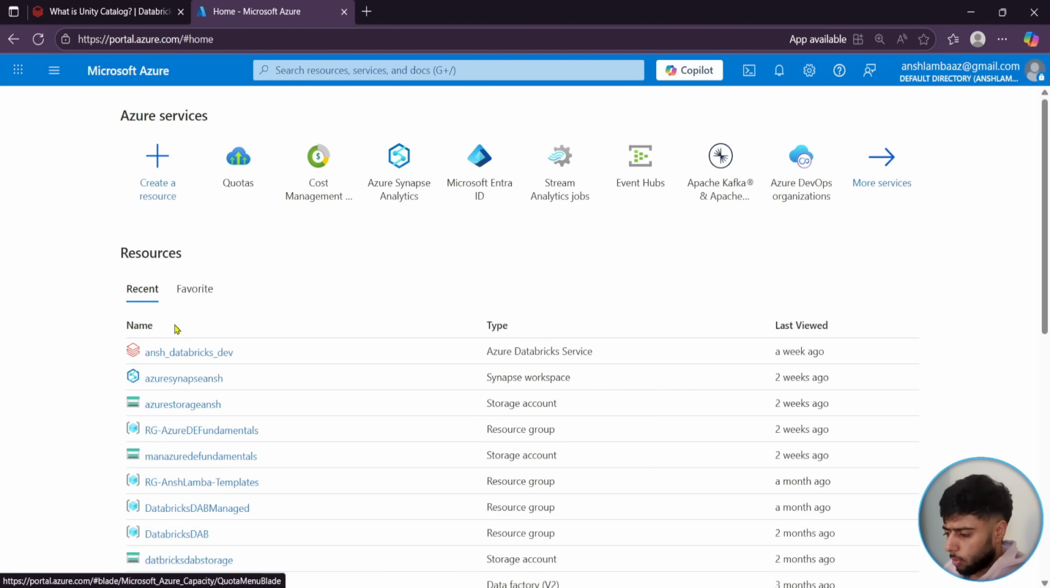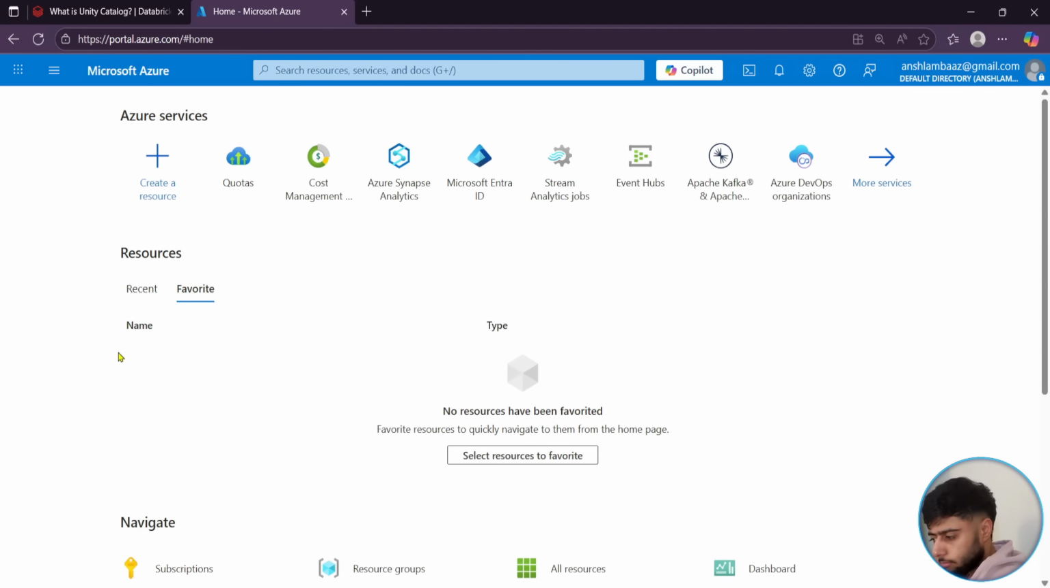Okay, so this is my Azure portal. First of all, just ignore my resources because I create so many resources. Okay, so this is basically the Azure portal home page. Cool. So I love the UI.